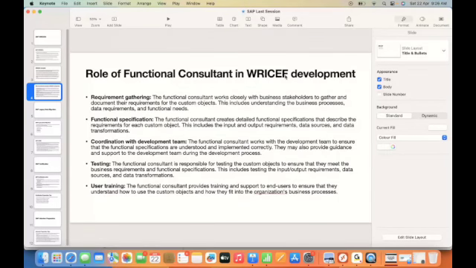So number one, requirement gathering. Okay, ABAP will do the development, but ABAP doesn't understand the functionality of SAP. ABAP is not a business person. He does not know what exactly is AR, what exactly is AP, what exactly is a sales order, what exactly is billing. All these things are not known to an ABAP consultant. They don't understand the business language. They understand the technical language.